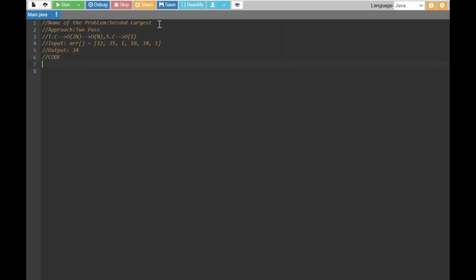Let me demonstrate the code execution using the Java programming language. The name of the problem is second largest and the approach is two-pass and the time complexity is big O of 2n, because we are traversing the array 2 times in order to find the largest element followed by the second largest element. So we ignore the constants. The 2n can be written as n. Big O of n is a linear time complexity and we didn't use any extra data structure. So the space complexity is big O of 1, and this is the unsorted input array which we used in order to build the core logic building intuition, and the expected output is 34.